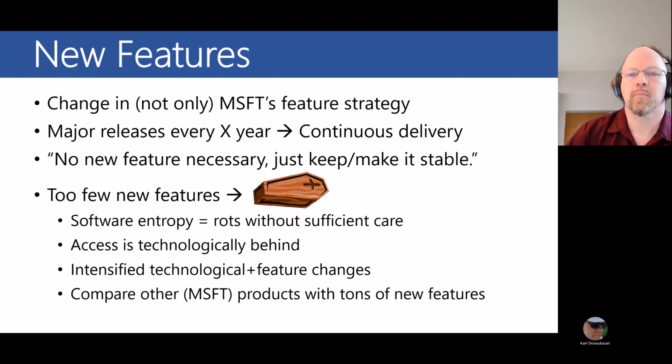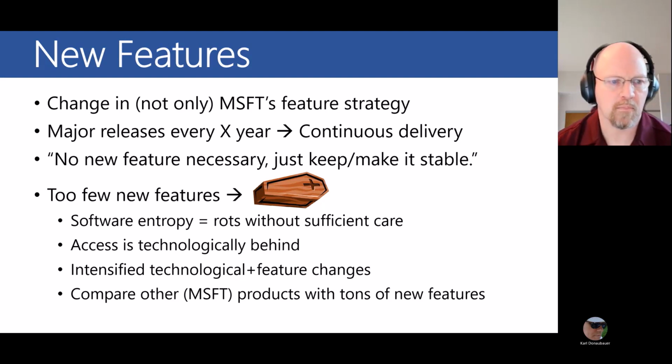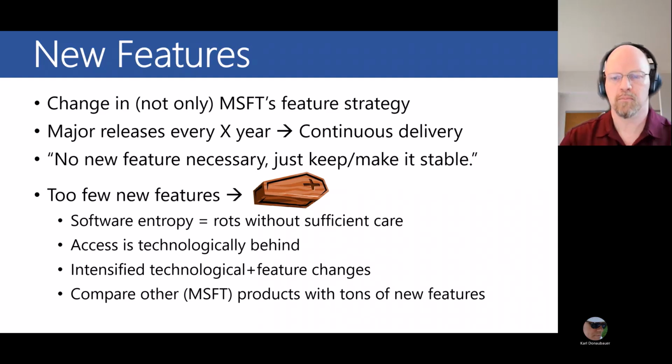And there's even in the market an intensified technological and feature change. Also at Microsoft, I mean, people compare every product with other products, like we don't need to compare it with the Power Platform, where you get a new feature every minute or so, but just compare it with Excel. It's even older than Access, more than 30 years, and gets a ton of features every month and every year. And people see this. I mean, we had 3 new features in more than 2 years, and Excel gets that in a few weeks. So that doesn't look very good for Access.